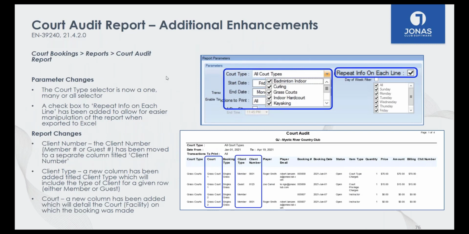We also made some additional enhancements to the court audit report. So we made a number of them earlier this year or late last year, where we gave you the ability to filter by day of week and time of day. But now we've added the ability to select one, many, or all court types when you're setting up the report. So you can see there, by default, all are selected, but you can select some, you can select one, but you have some options there in terms of which court types are included in the report.